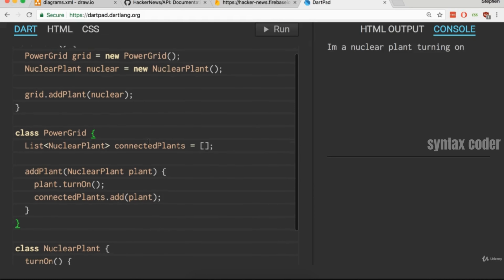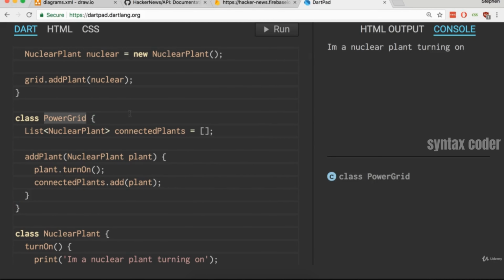Now one thing I want to point out here is that it's very clear that we have customized our power grid to work exclusively with nuclear power plants. 100%. We are saying that the power grid is always going to have references to nuclear plants, and we've also customized the add plant function to specifically watch for nuclear plants to be passed in. So let's now throw a wrench in here.